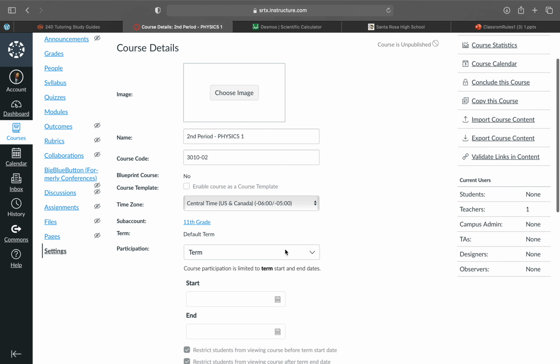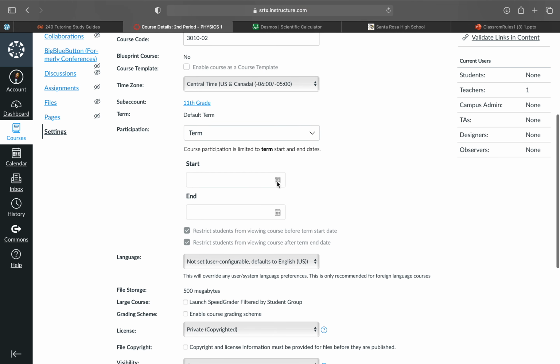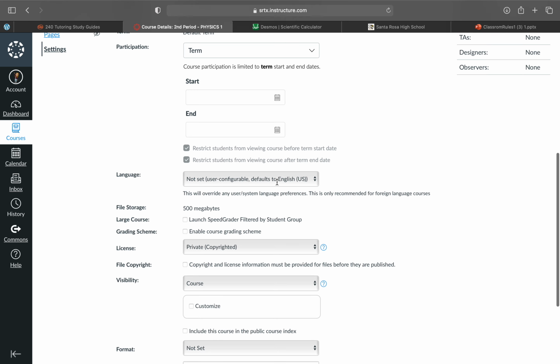And then you can do a start and end date. I usually don't, just because I like to go back and see it, and I don't want it to close and then some of the kids are making up work still or whatever, which shouldn't happen, but yeah.